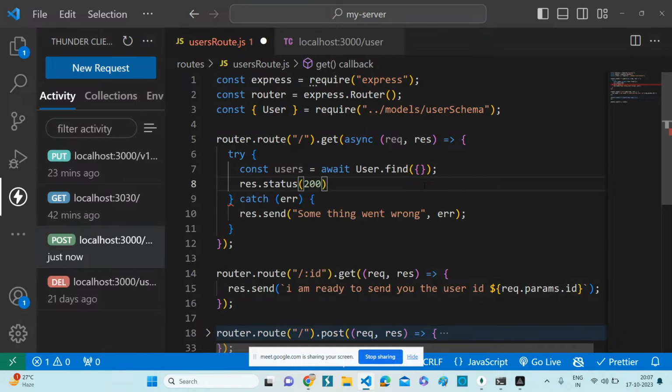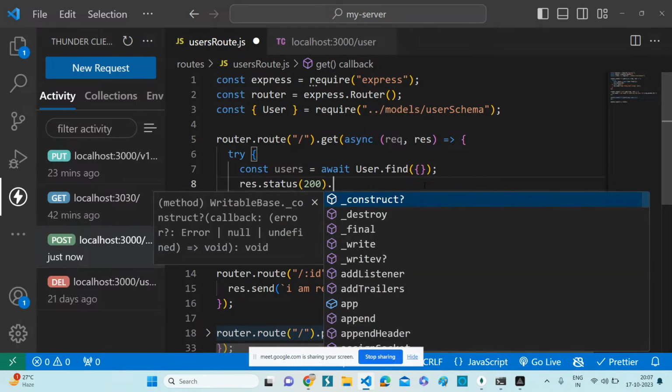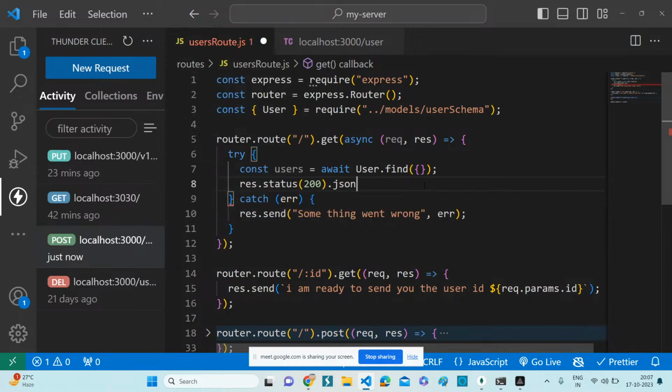Like if it is successful, 200. And normally if you want to send a simple message, you can use the send. But whenever you are sending some user details or any important information to the client, it's better to send the information in the form of JSON so that the client can read it easily. So that's why we have a method for JSON. So here I'm just passing the user's details.